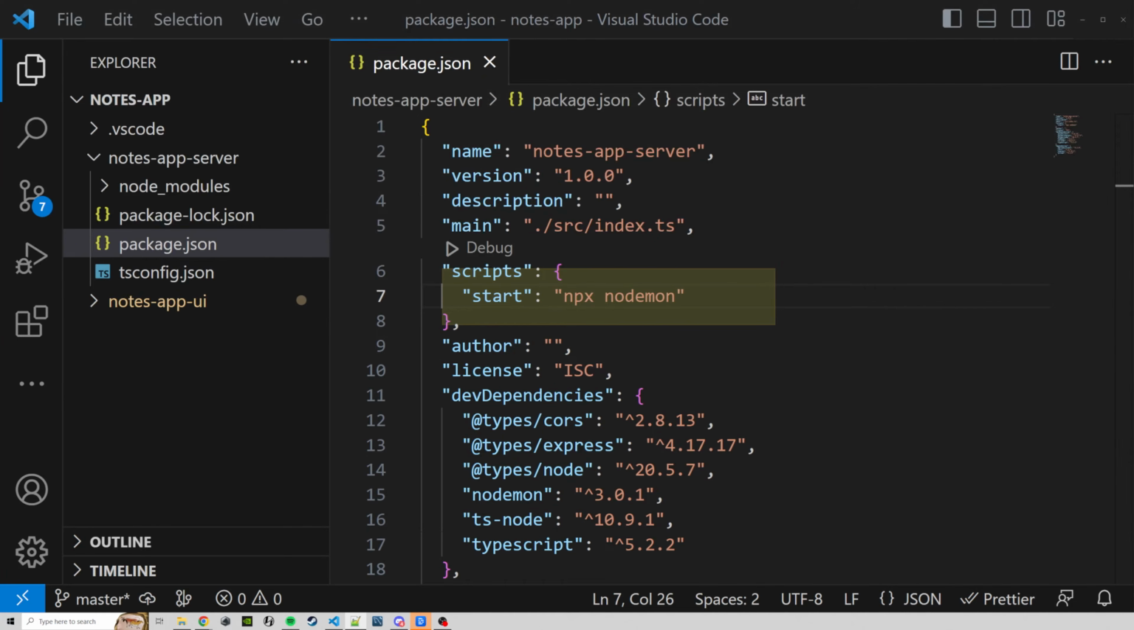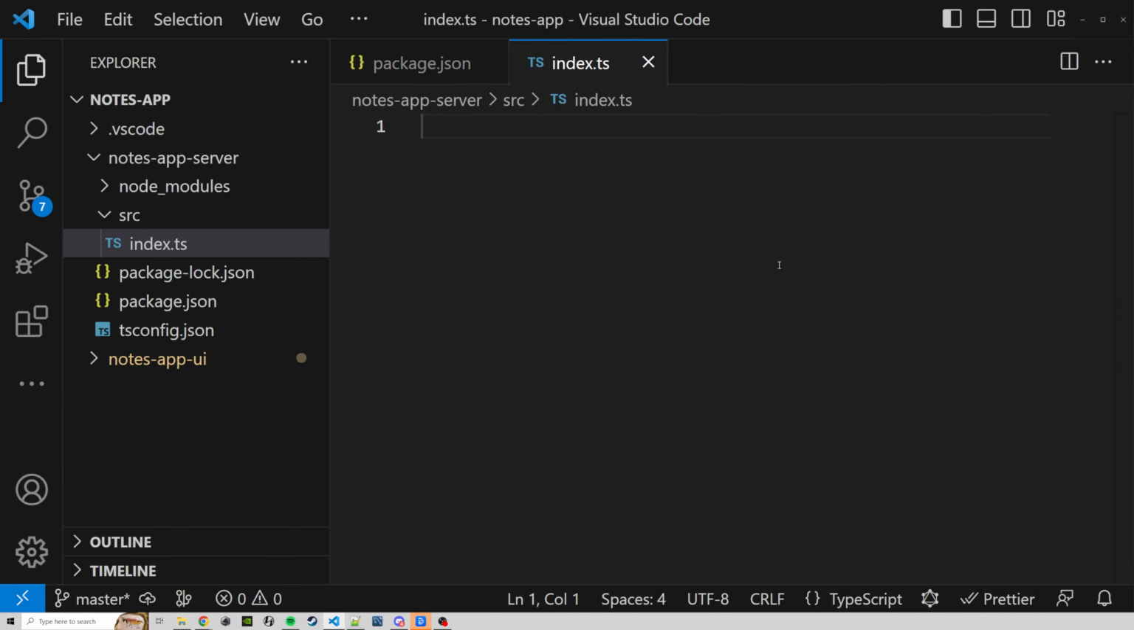Anytime we make changes, it's automatically going to hot reload for us. Okay, so with that stuff out of the way, next we can create our index file, which is going to hold our server and API code.